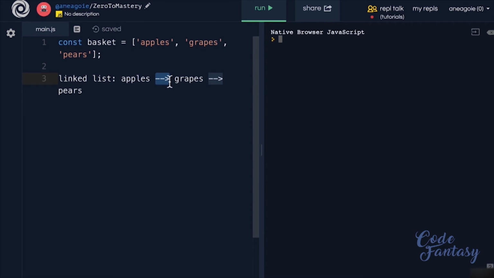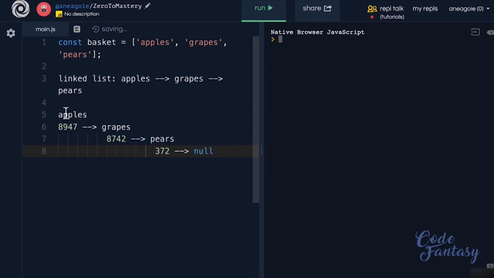And these little arrows are essentially pointers saying apples to grapes to pears. Remember, this isn't actually code. I'm just creating a nice diagram for you. A more accurate diagram might be something like this, where we have apples in memory space of, let's say, A947. And this node points to the next node, which is grapes. That is at this location in memory. And then that node points to pears. That is at this location in memory. And because this is the end of the list, the tail, it points to null.